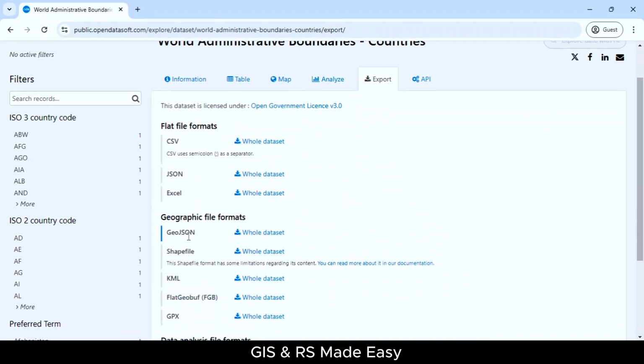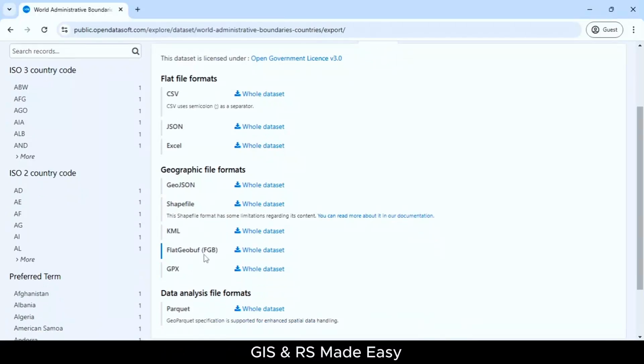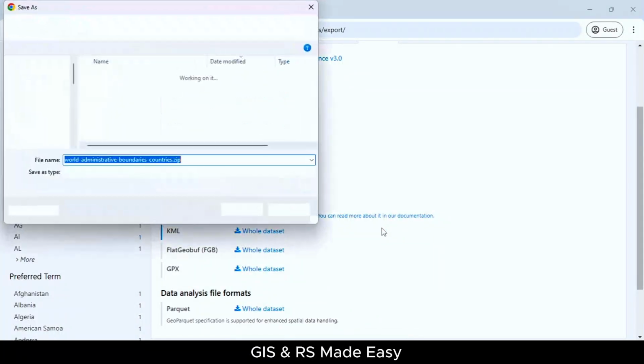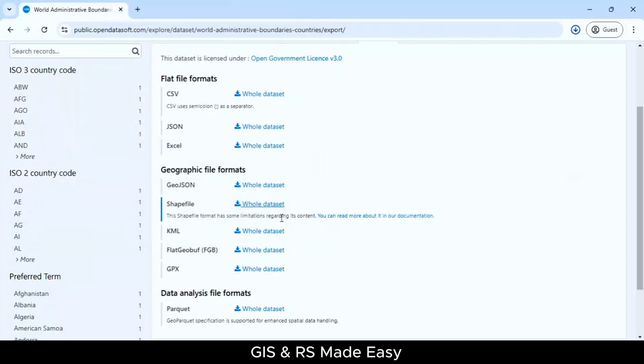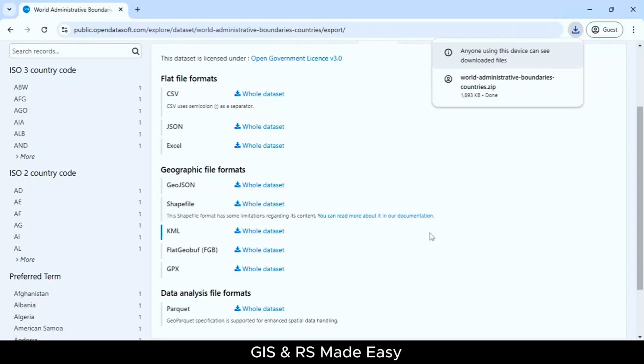and you can download GeoJSON, Shapefile, KML, FlatGeobuf, FGB and GPX. Let's download the shapefile for the whole dataset. Click on the download link. Click save. The data is downloaded.